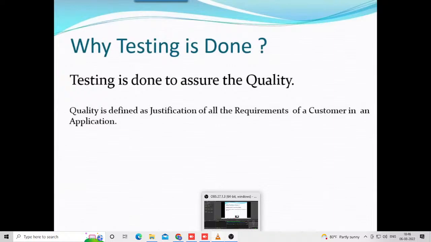Don't think that only a login screen will be there. In institutes, they tell only one login, user ID and user password. But in real time, it's not like that, right? You need to check the credit card, you need to check the debit cards.